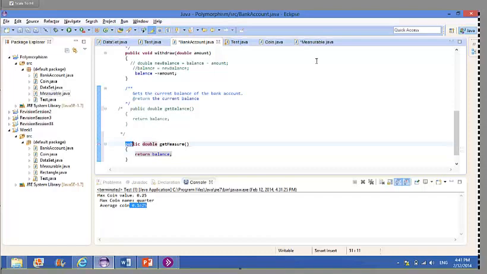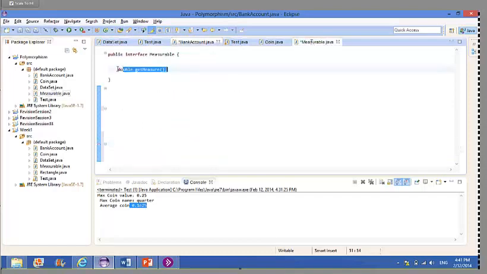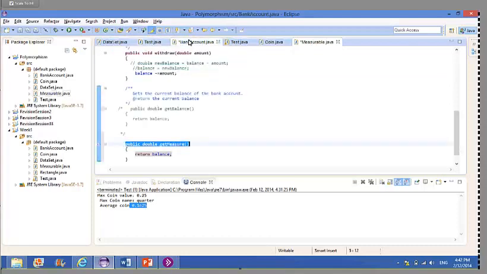We have taken the same signature here in Measurable. By the way, it's always public. The methods in an interface are always public. If you do not write the public keyword, it's public by default. So public double getMeasure. We use the same signature, double getMeasure, here in the BankAccount.